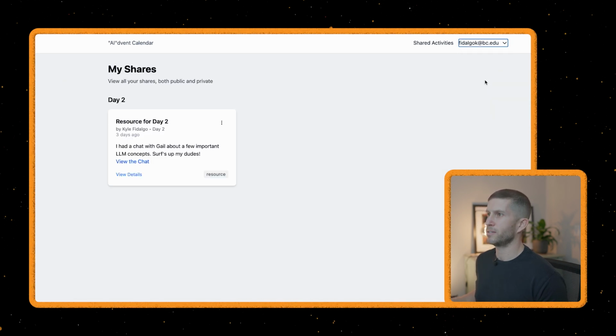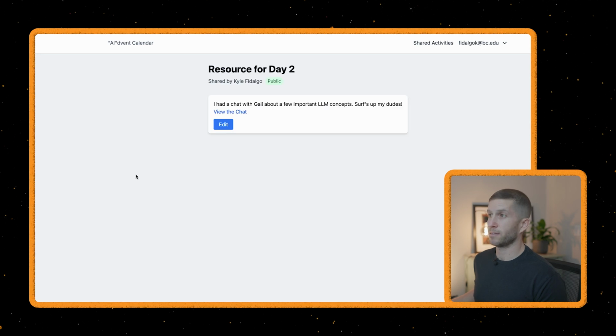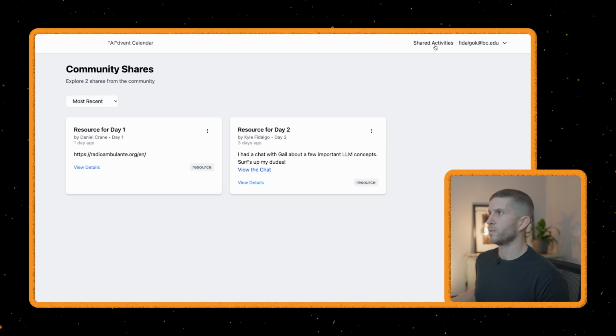So if I go to my shares, these are all the resources that I've shared with the community here. I can make them public or private. I can click on the detail for an individual share, and it even shows little badges, like, have I marked this public? Is it private? So on and so forth. So that is pretty much the app, which is pretty sweet.